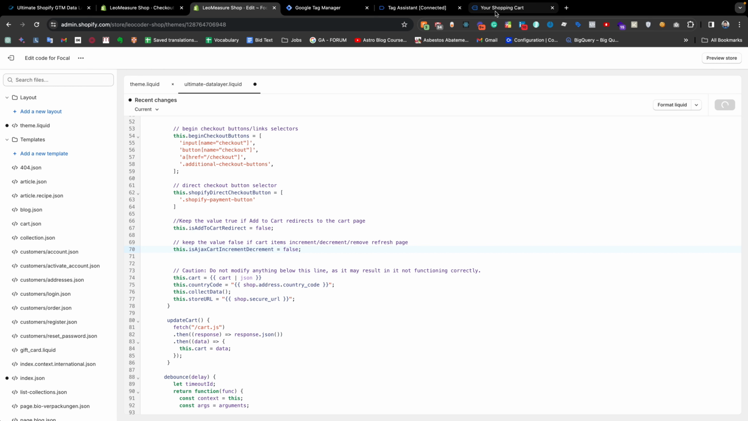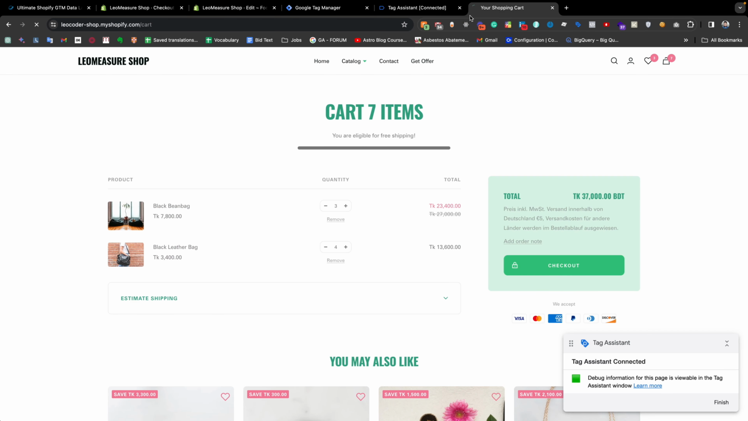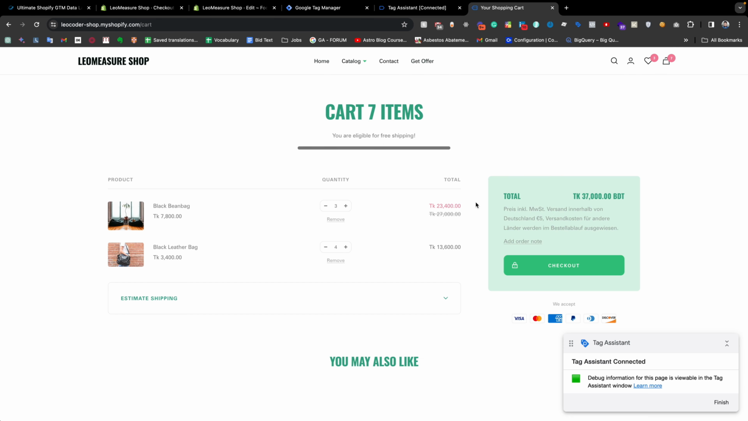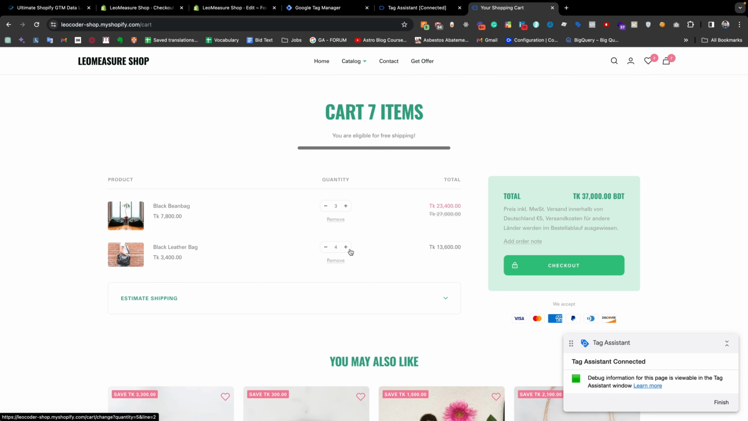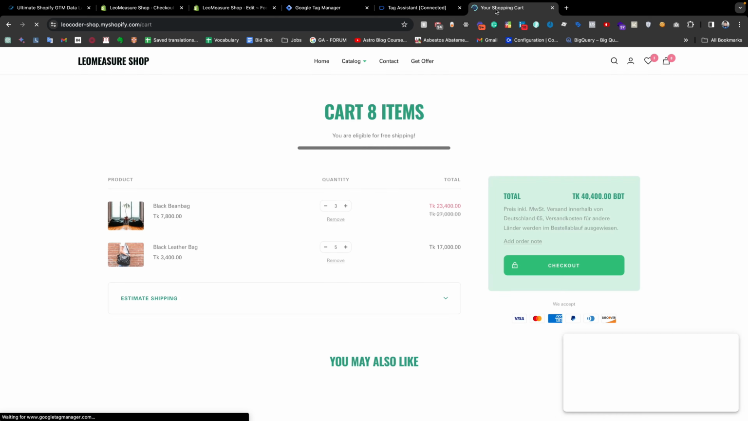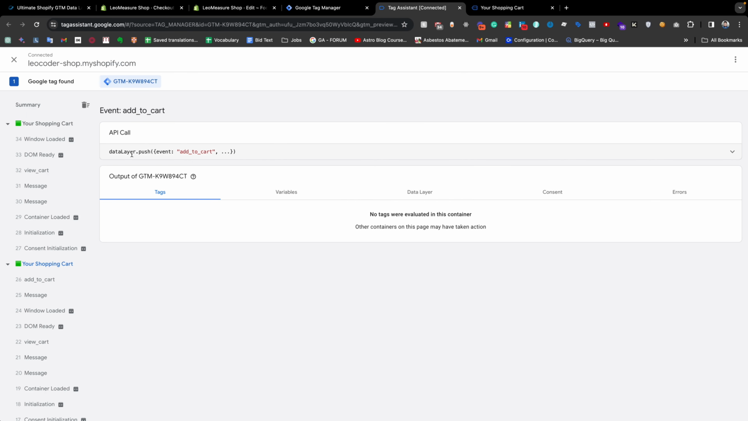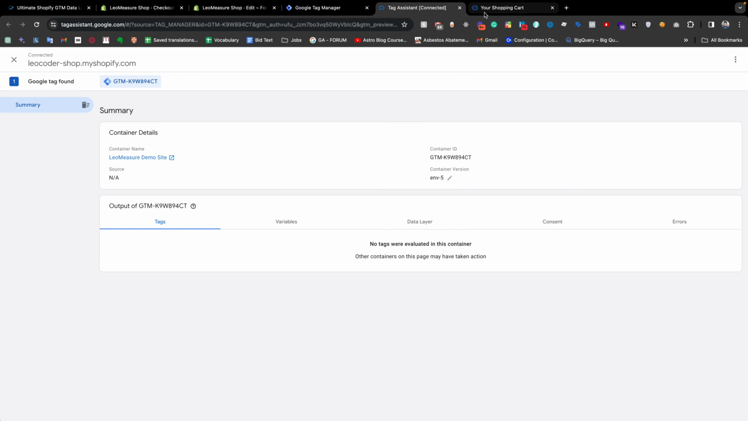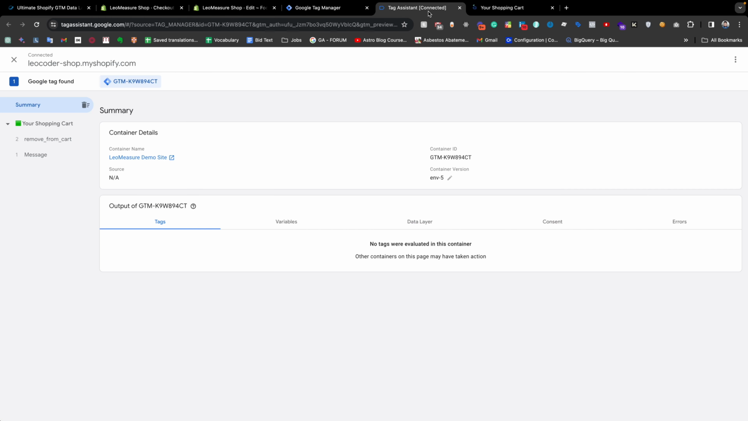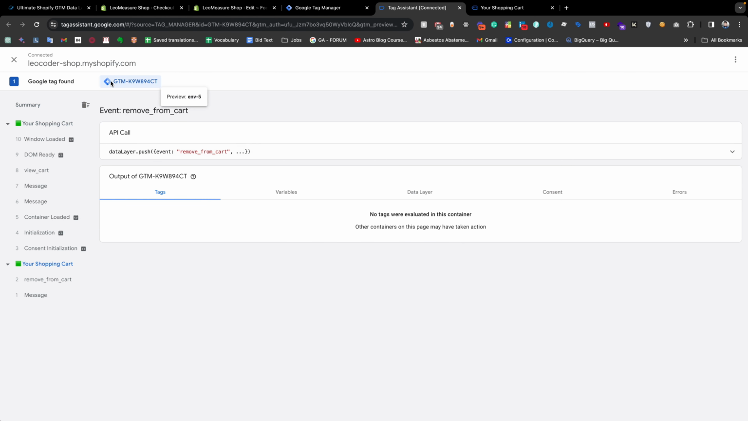And right now if I check again, if I reload the page, you see that this is the view cart, and if I increment a product, right now this is 4 items, if I increment it, you see that now it is showing the add to cart. As well as if I remove any of the items, for example if I decrement a product here, it is getting redirected, and we are getting the remove from cart event.